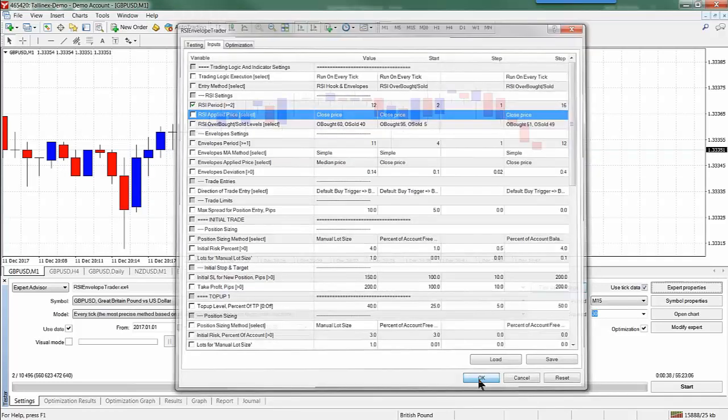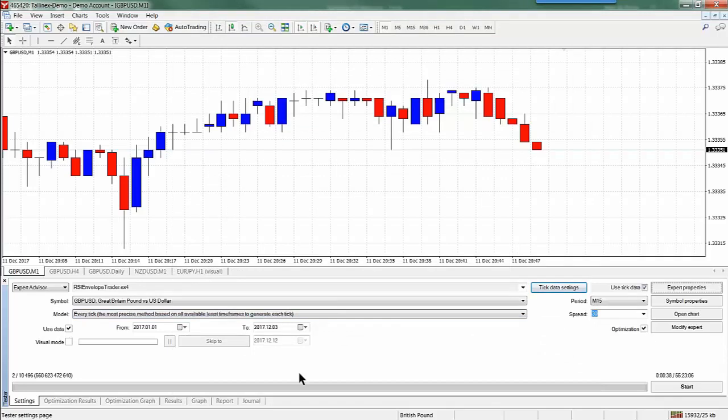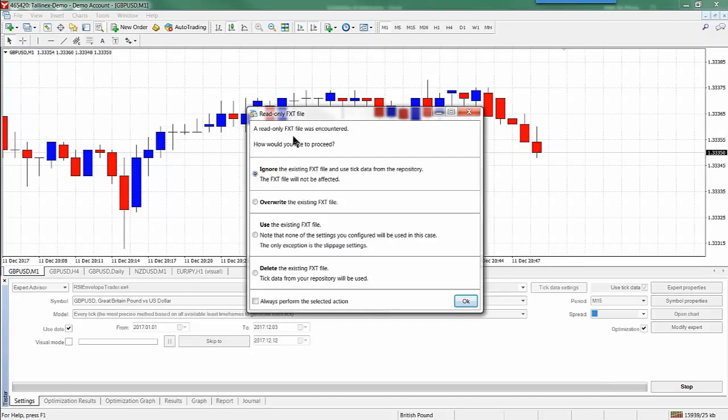You go there and you actually do the optimization on a tick basis, and that will still take you most probably 10 to 20 minutes, but at least you've done it on the most accurate data.